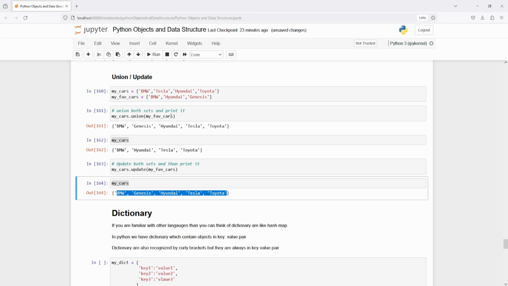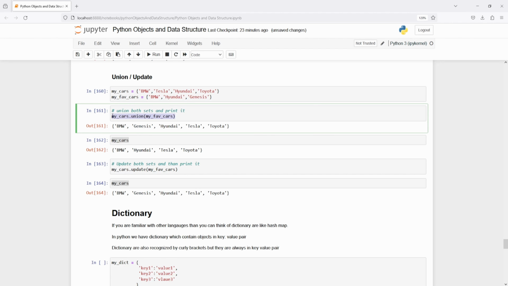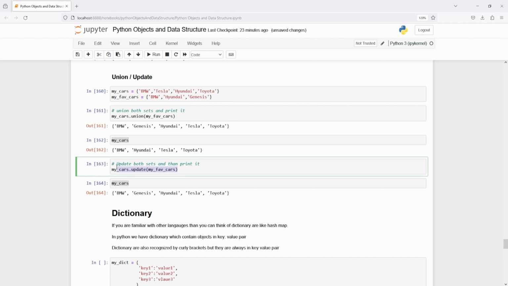So the union does the union, but it will not update the original set. But the update function will do the union on both sets, and it will also update the original set. Okay, so this is about sets.